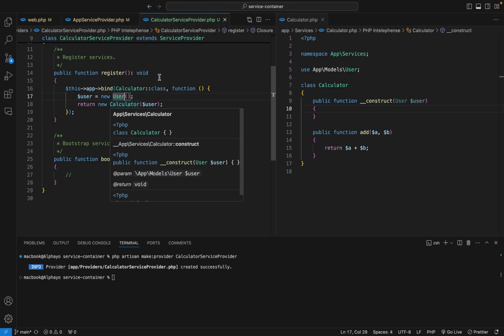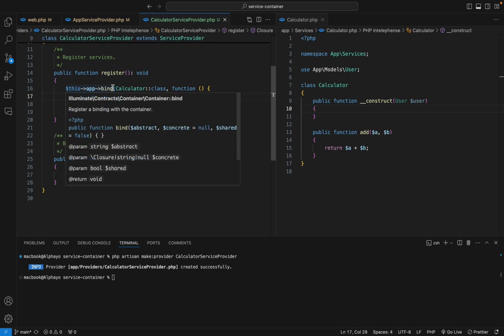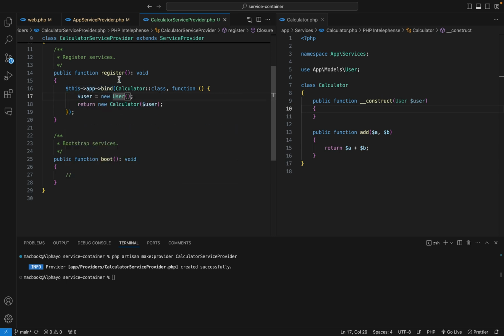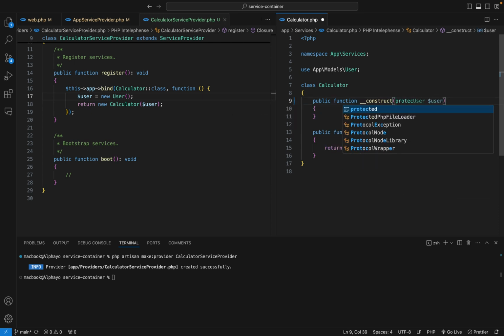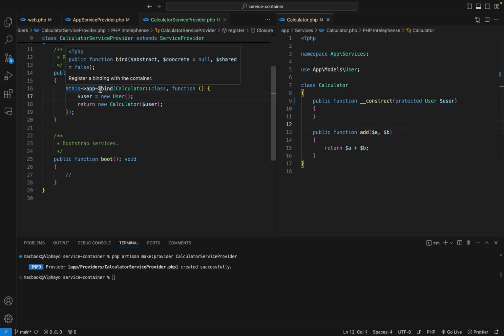Now, all along we've been using this bind method. And before we discuss it in depth, let's promote this argument so that this class can have a state. The bind method is used to bind a service into the container. It also ensures that every time we resolve a service, it creates a new object.